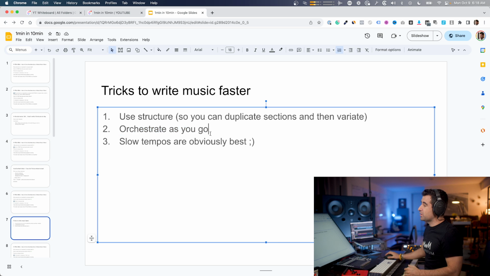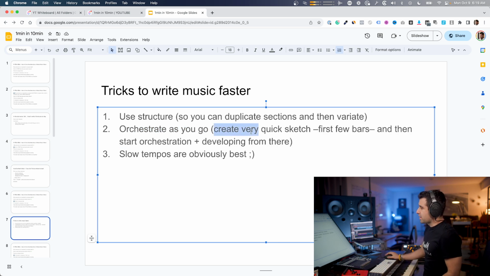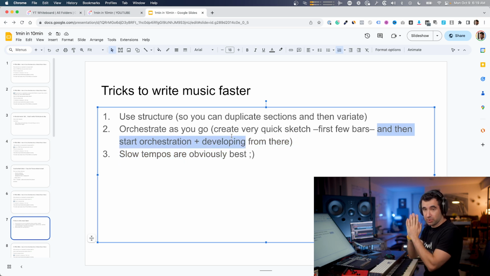The option in between could be to create a very quick sketch, just the first few bars, maybe 4 bars, 8 bars, something like this, and then start orchestrating plus developing at the same time from there. And then you compose the other 64 bars or whatever, all right?